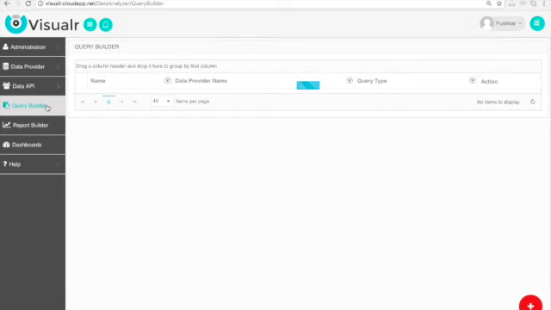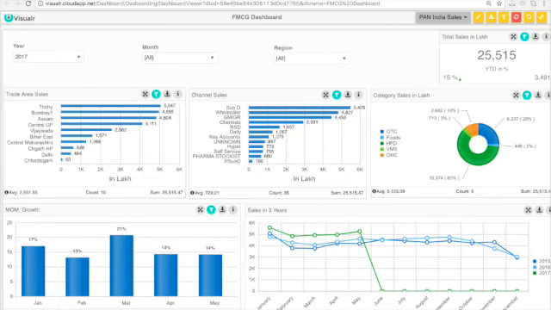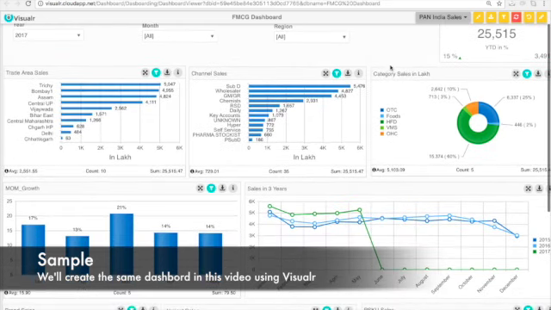Now this is a query builder where we create the query. Before getting into query builder and the further report builder and dashboard, let's first understand the dashboard and how we can create it. This is a sample dashboard which we have created, and let's understand what the dashboard is in the next 60 seconds.